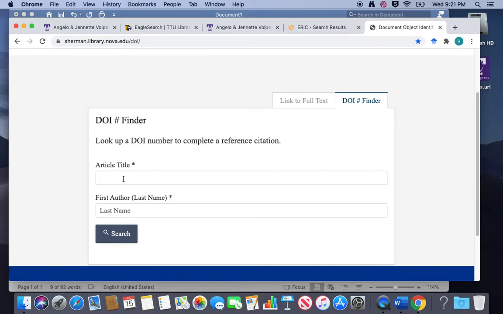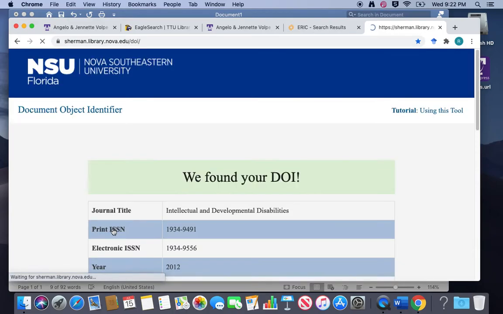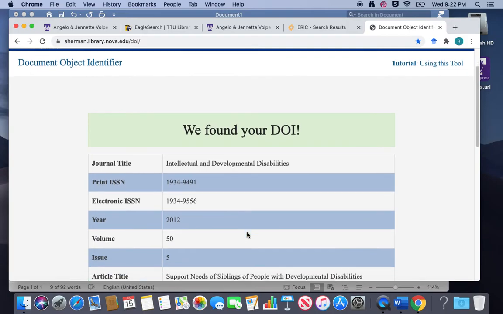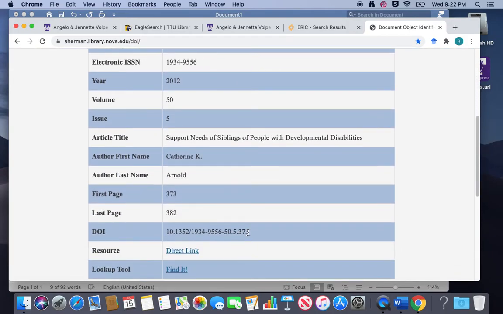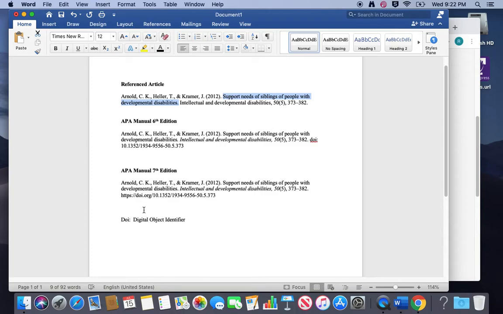Under the DOI Finder, you see that it asks you to provide your article title. So you would paste your article title here, and then it also requires you to put in the last name of the first author. In this case, our first author is Arnold. Once you do that, you hit search, and it finds the DOI for you. Once the DOI is found, you can highlight it, copy it, and carry it with you to your reference list.